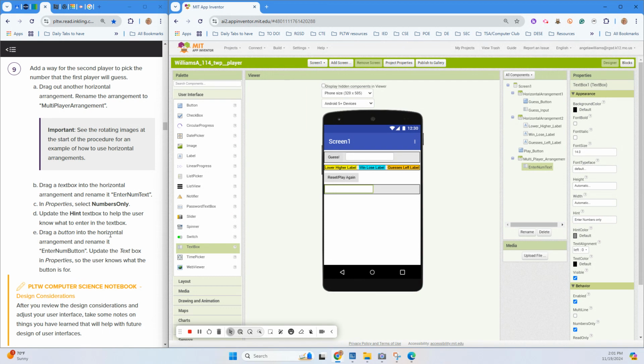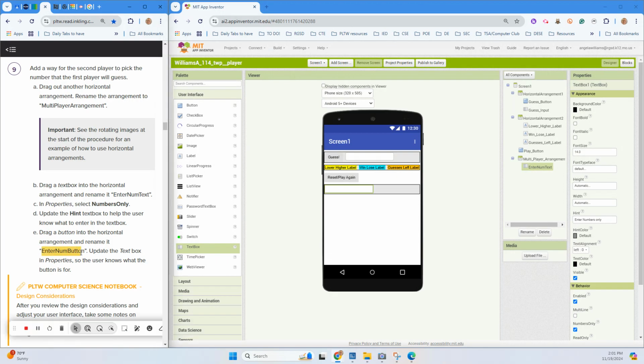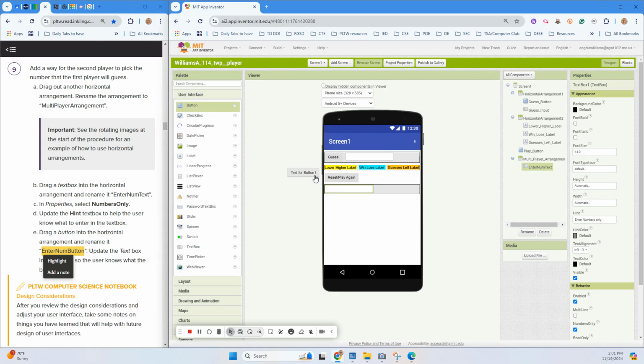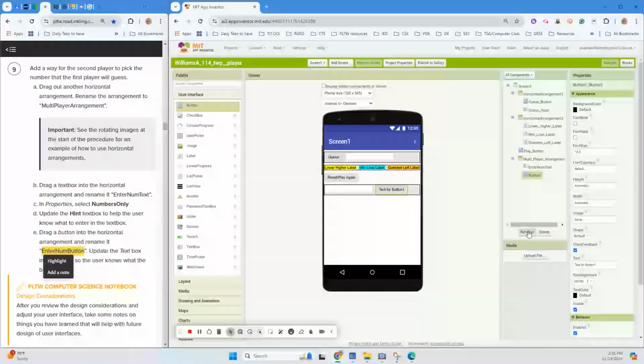And then you're going to drag a button into the horizontal arrangement, enter number button. So you need a button. That goes over here. That goes here.